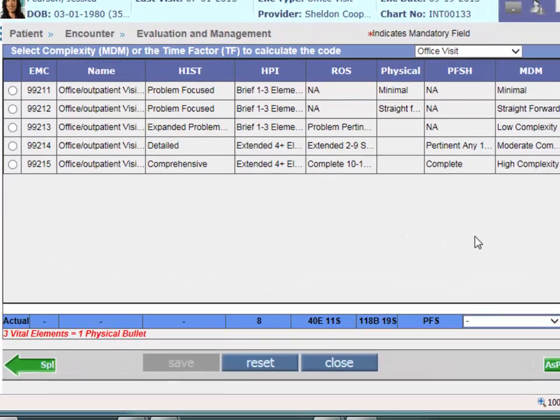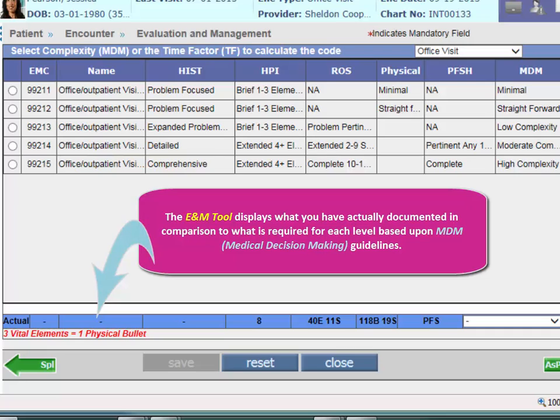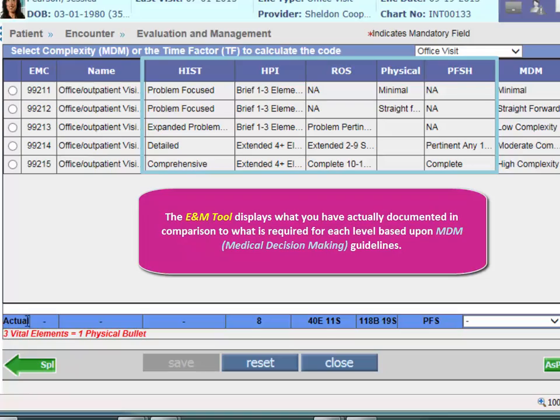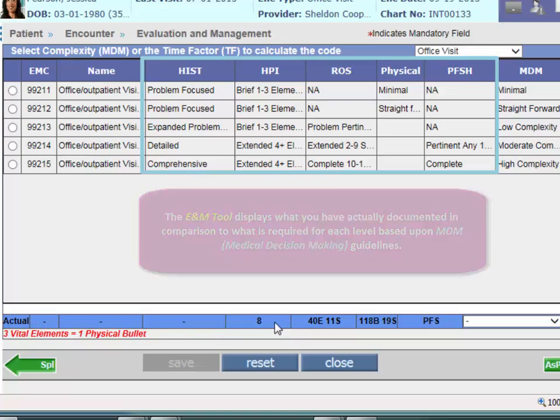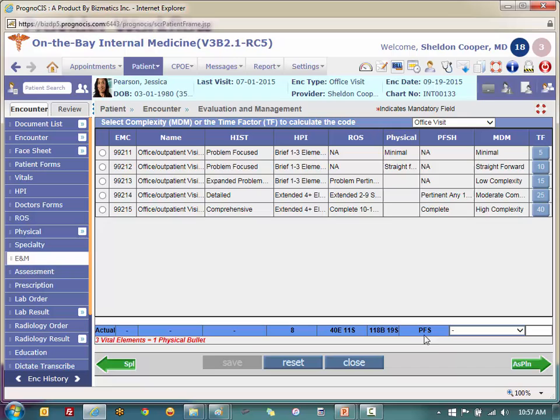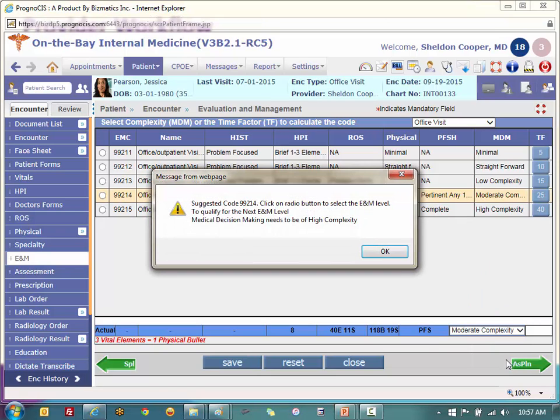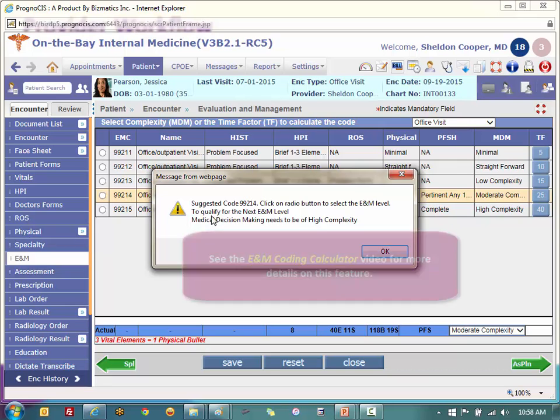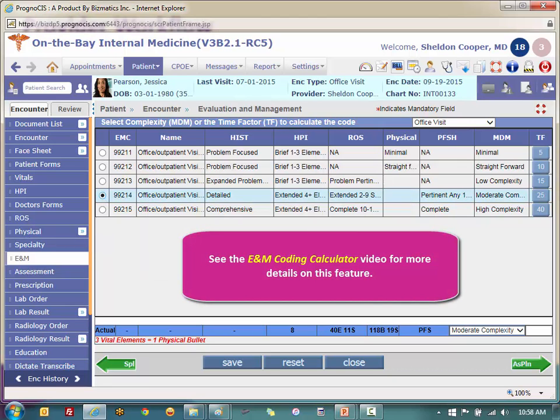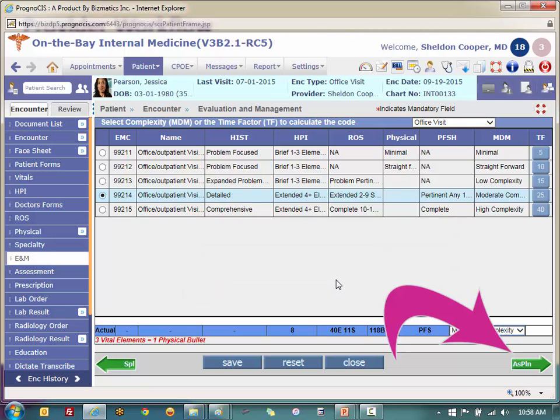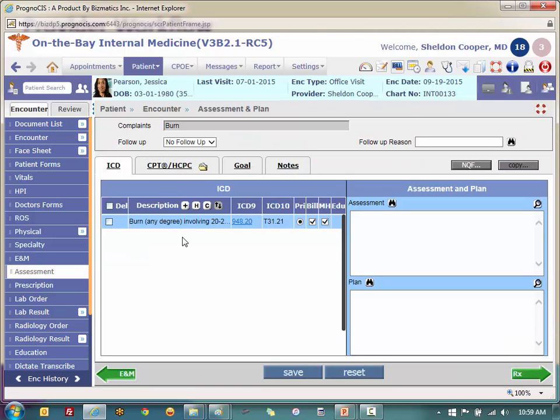If you notice here in the blue, it shows me what I have actually documented so far on the encounter, and up here in the grid, it shows me what the requirements are for each level. So if I think my medical complexity down here in my pick list should be a moderate complexity, the system is going to let me know if I qualify to bill for that, and I do in this case. And I can go ahead and choose it at this level, and it will transfer over to my assessment for billing.